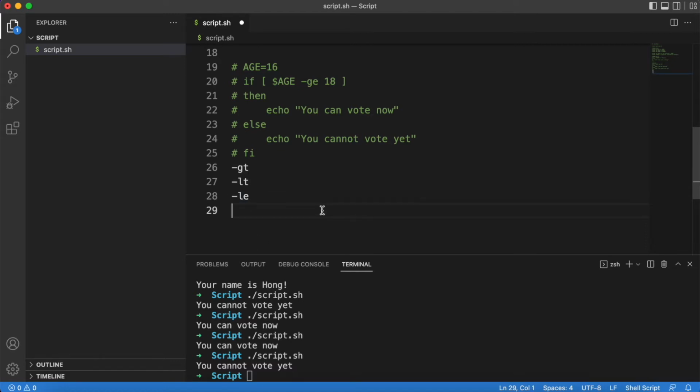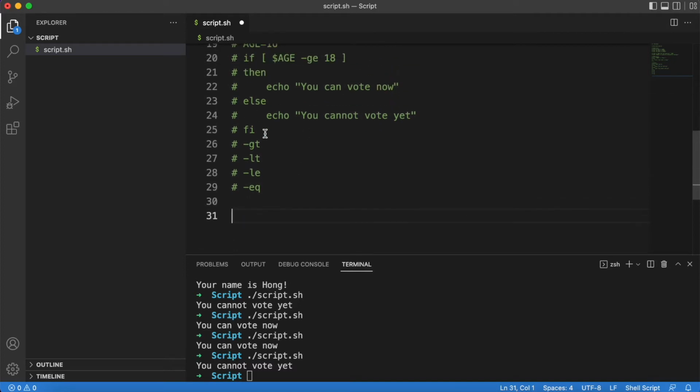And one more, if you want to check if the two numbers are equal, you can use this command here. This is checking if this number is equal to this number. So these are the commands that you can use when working with numbers for comparisons.